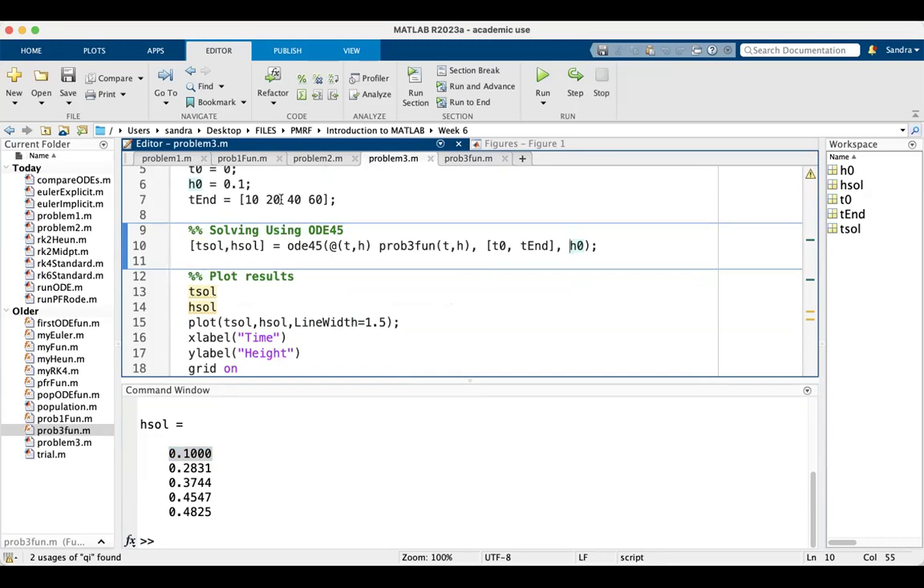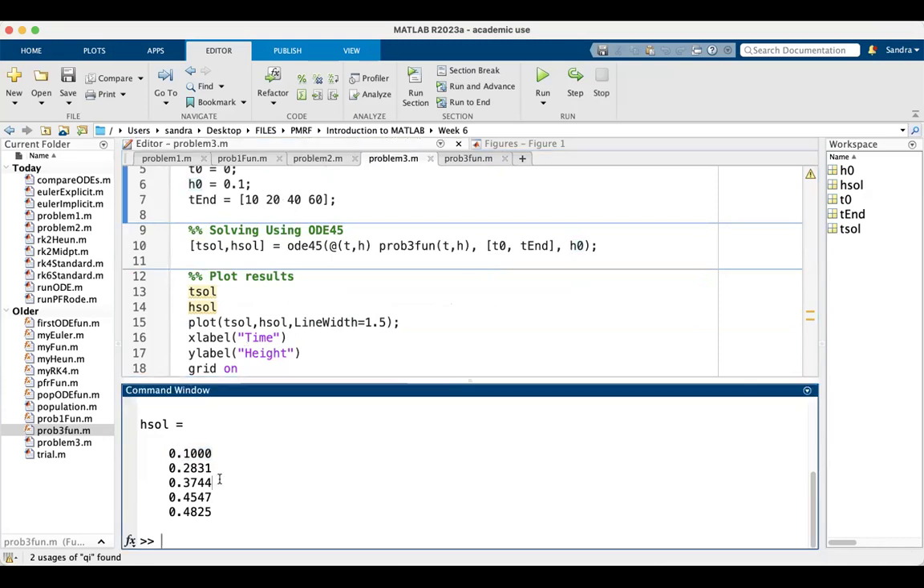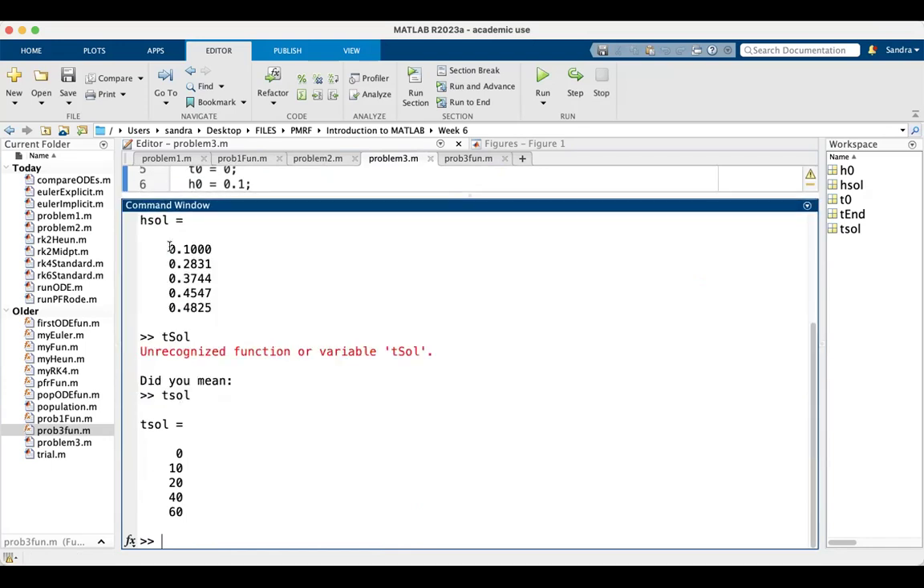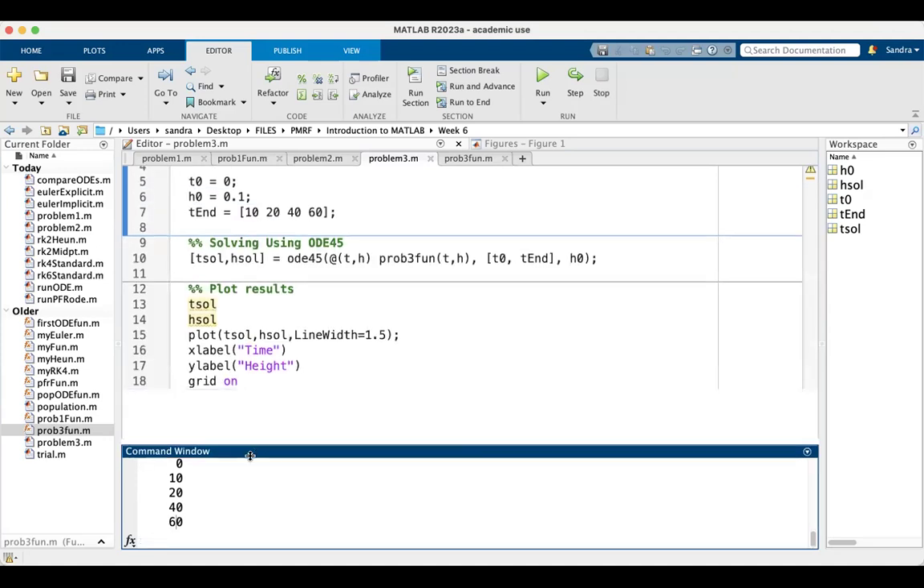And for t equal to 20, I'll just print the t span also. I think that is better. T solve. So this is how you get for 0, 0.1. For time 10, height is 0.2831. For 20, the height is 0.3744. For 40, the answer is 0.4547. The answer is 0.4825. So these are the answers. Do you have any questions?